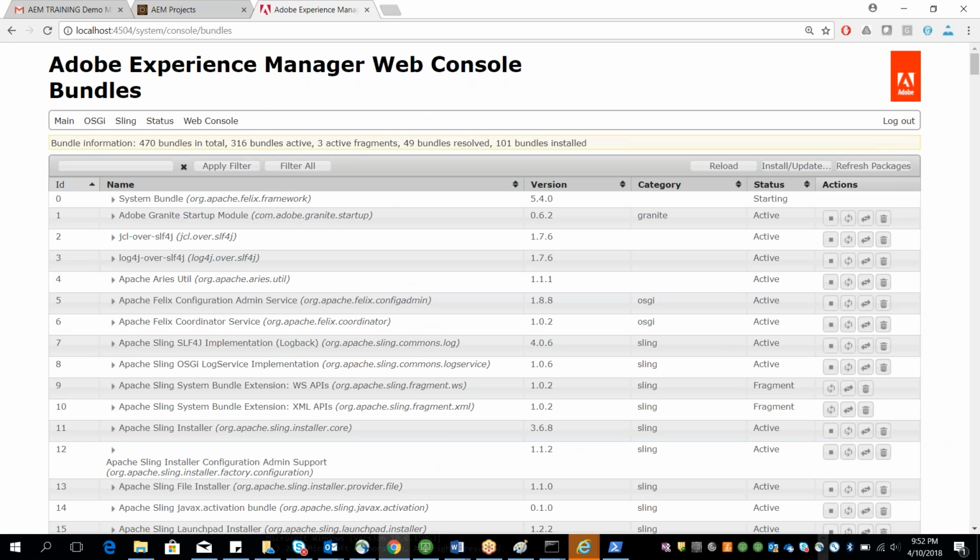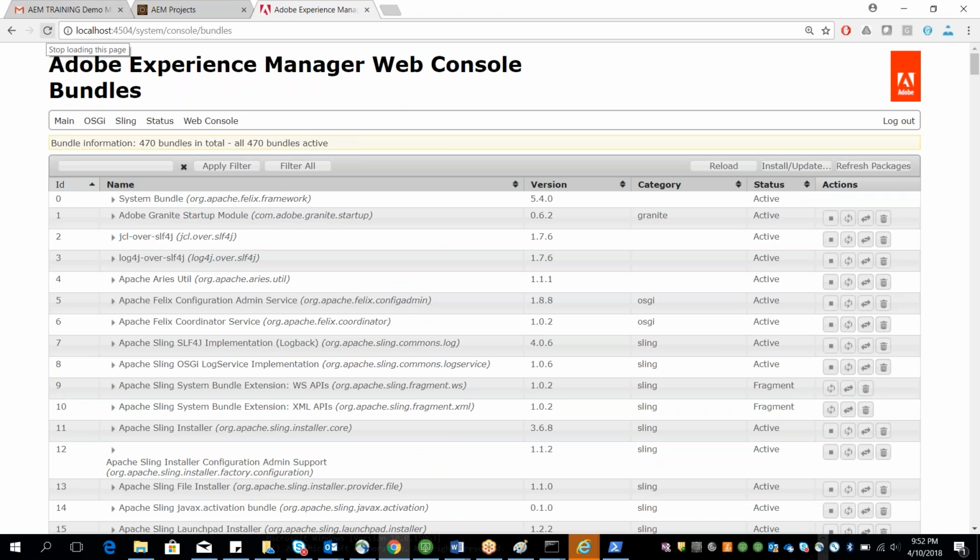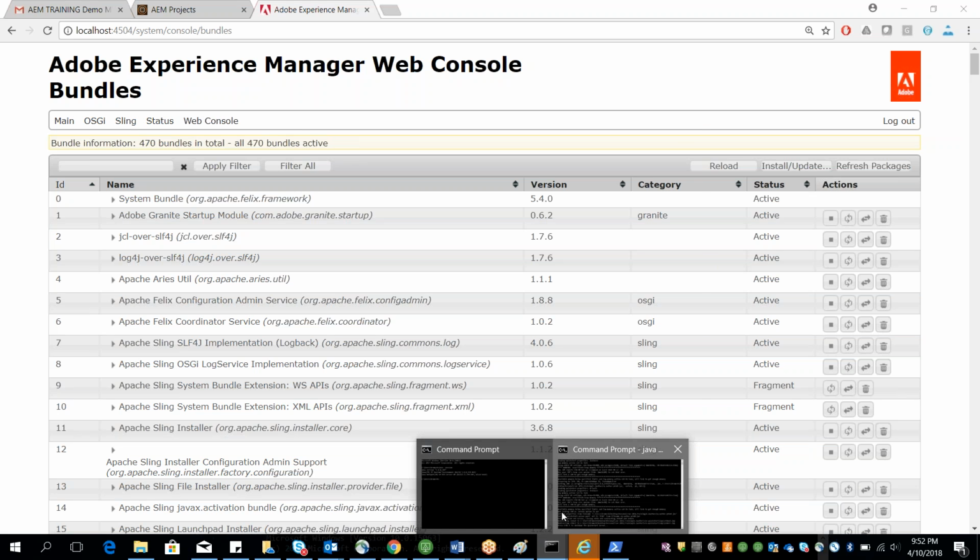So if somebody says, hey, I'm on production and my AEM instance isn't running, the first thing you will do is go to the system console and see if all the bundles are in the active state. Yeah. All 470 bundles are active. Okay. Do you see this? This is the way you start your AEM. This is the second way to shut down.